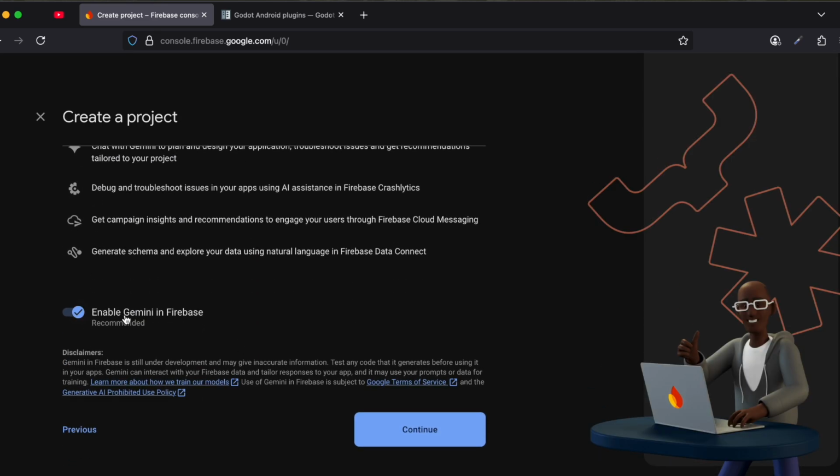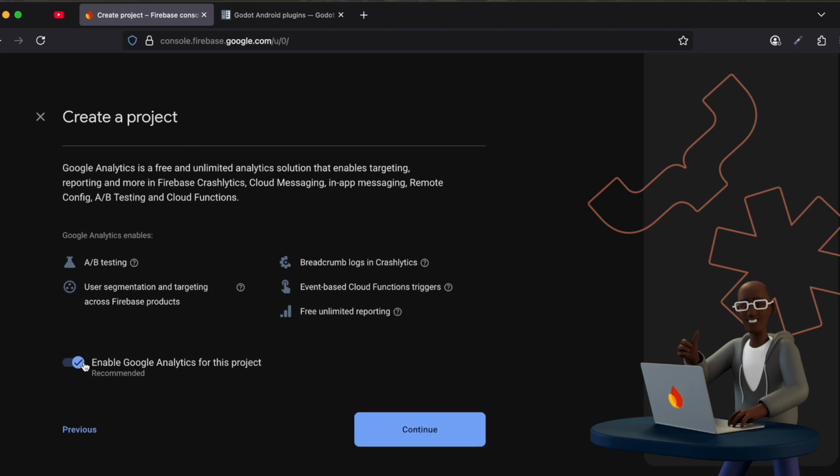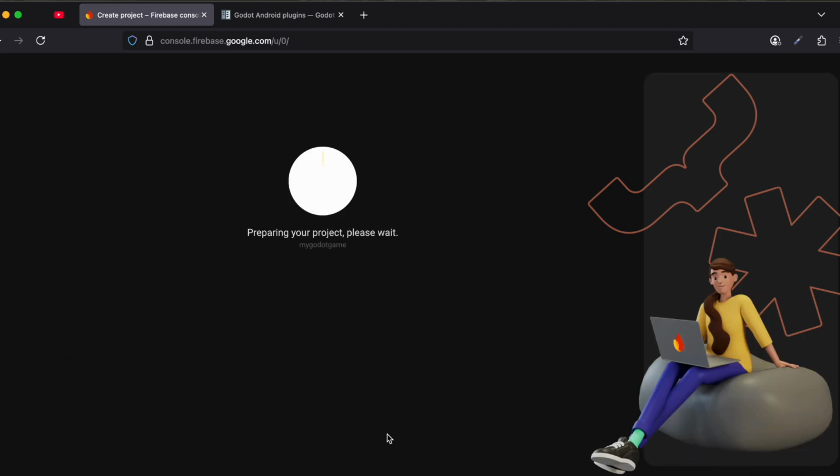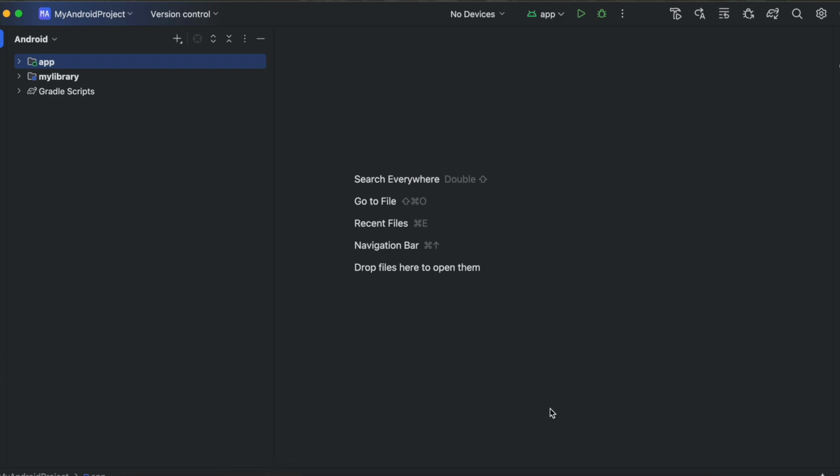If you want to enable Gemini, you can enable it as well. Then click on continue again. I don't want Google Analytics, I'll just disable it and click on create project. So let's just wait for this to finish. In the meantime, let's switch back to Android Studio.